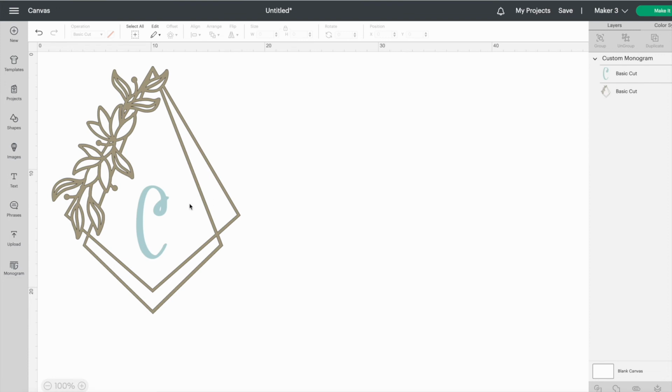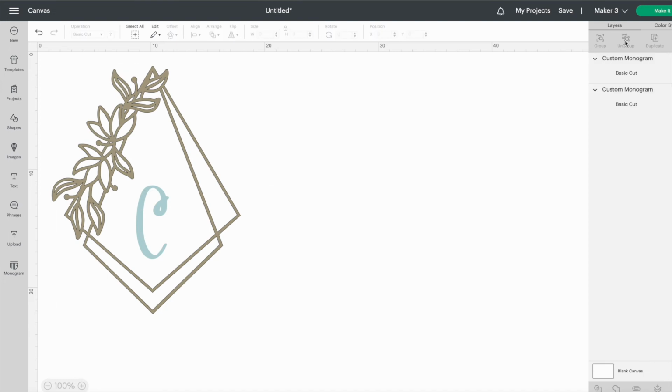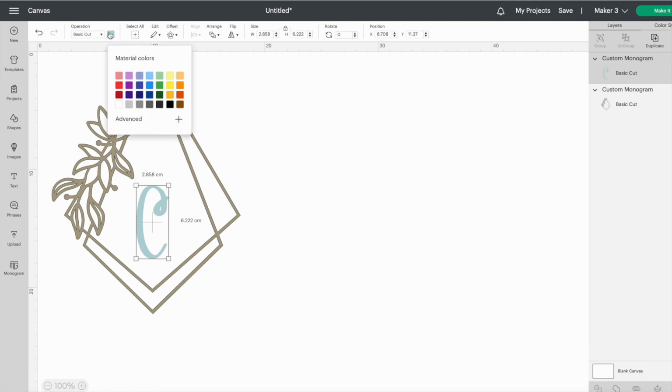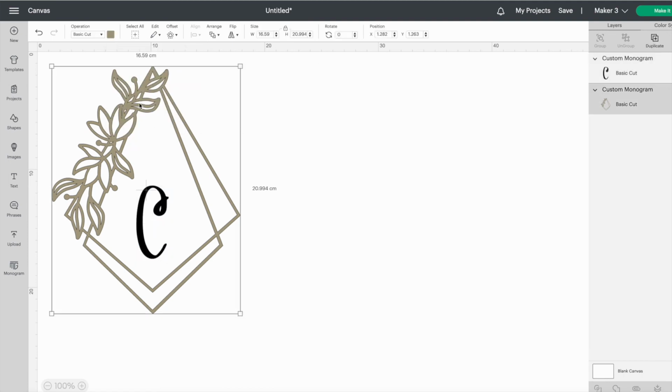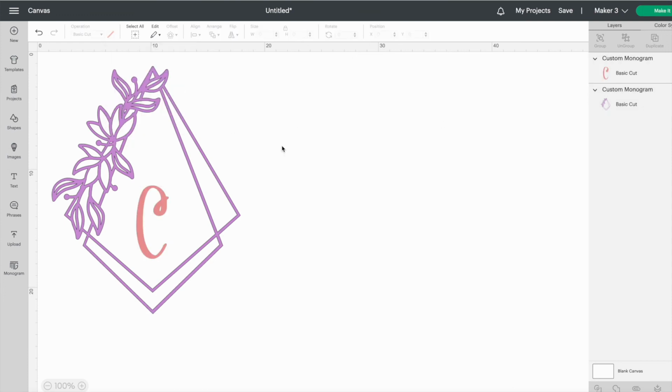But if you want to do any tweaking, just select both layers on the right-hand side and ungroup them. Now you can edit each layer individually to however you like. If you want to see what a different color combo would look like, you can just click on each layer and change the color. If you want to change the font or make the initials bigger, you can play around with it until you're happy with the design. Once you're done, you just have to press Make It and it's ready to go.